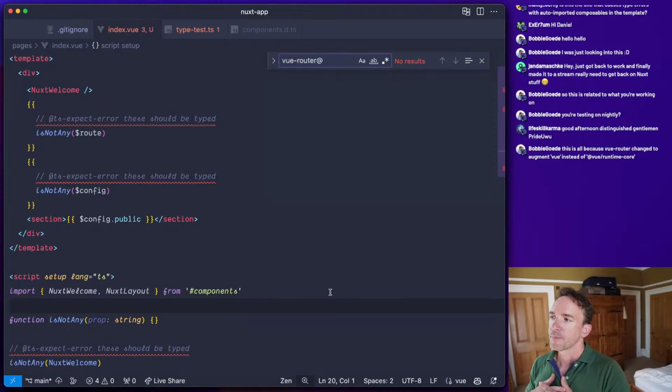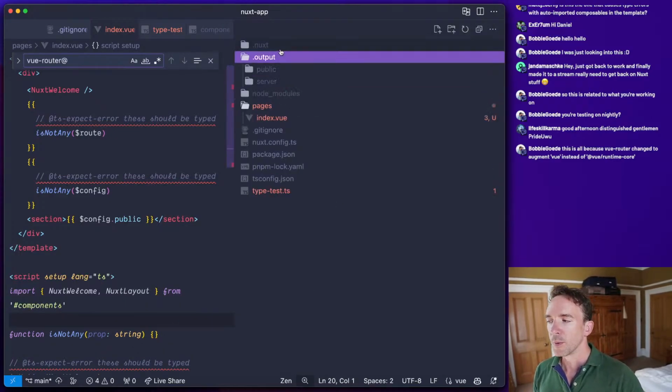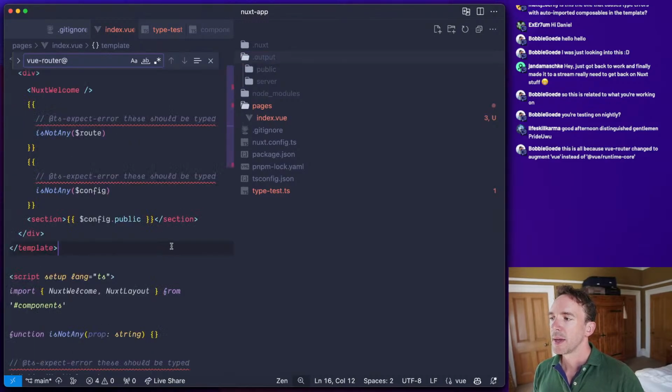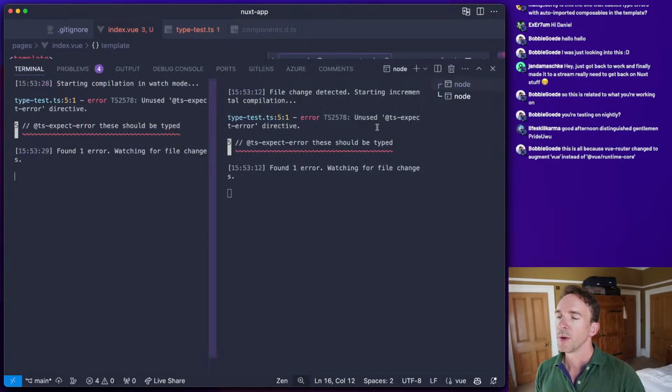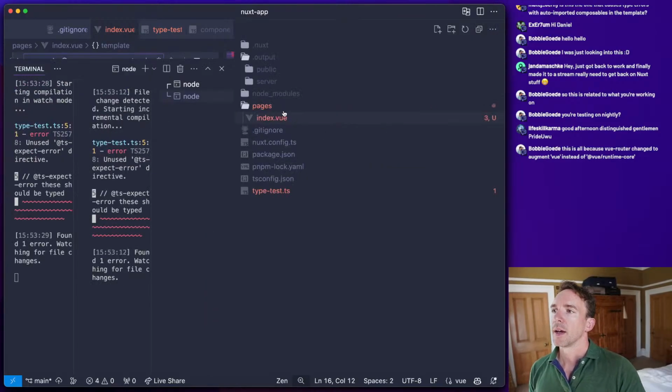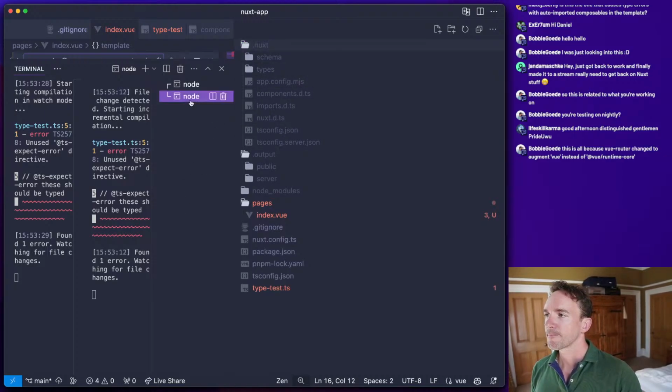Yes, exactly. So Vue Router changed to augment just Vue. And so we want to do the same in Nuxt. Basically, we want to move the ecosystem so we only augment Vue and not Vue Router. And so that's going to change, therefore, all kinds of stuff that we are generating in Nuxt.